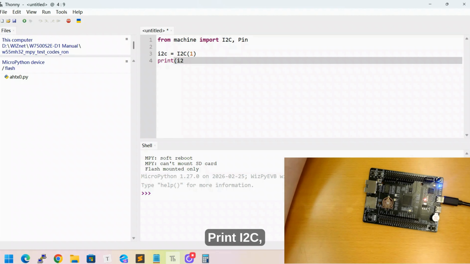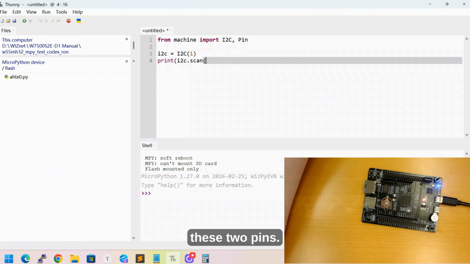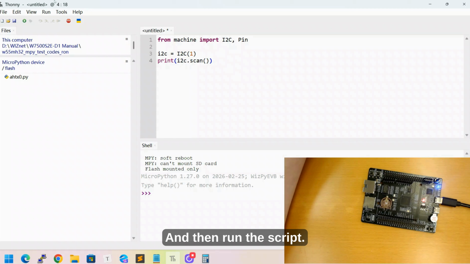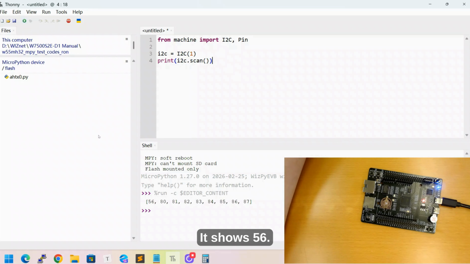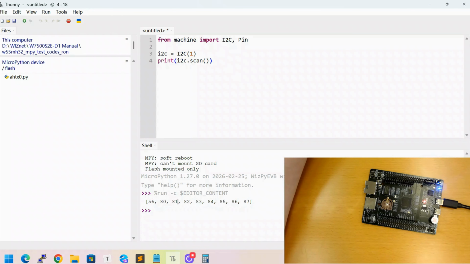Print i2c scan, to try to find whether the AHT20 has been connected to these two pins, and then run the script. It shows 56, so 56 and others. So which one will be AHT20? Let's check on a library that I've used for AHT20.